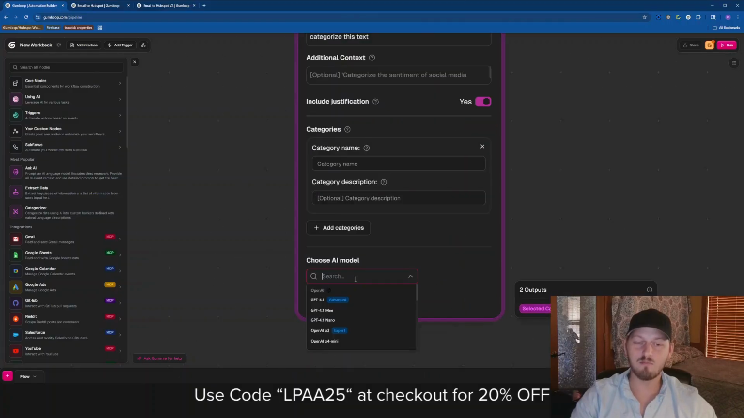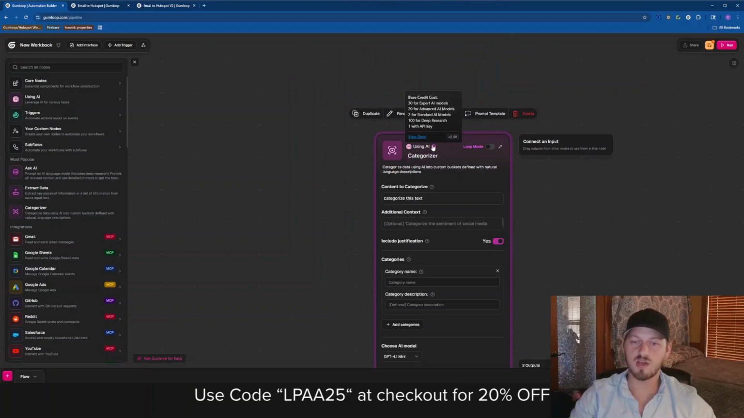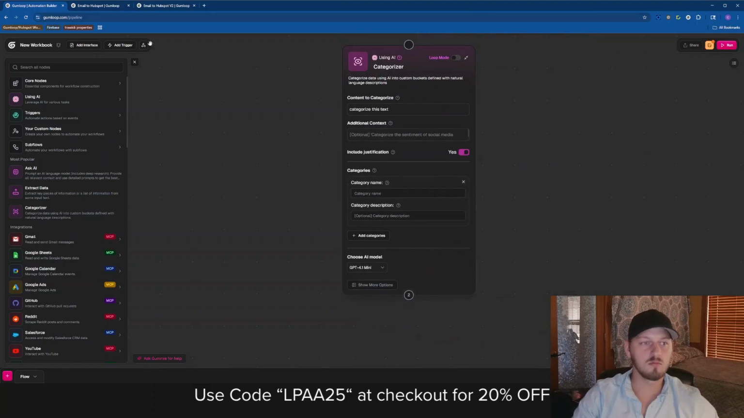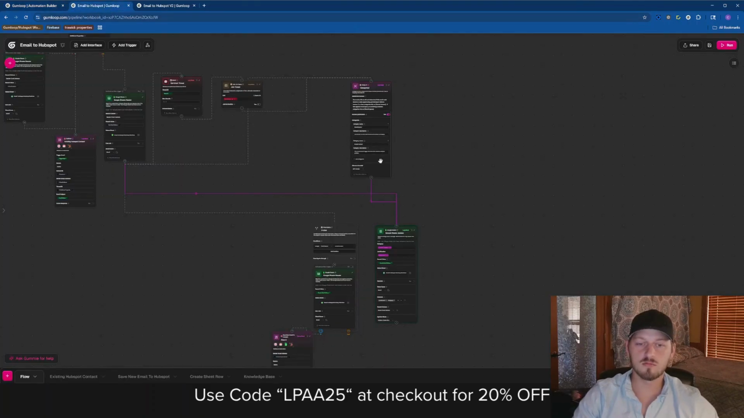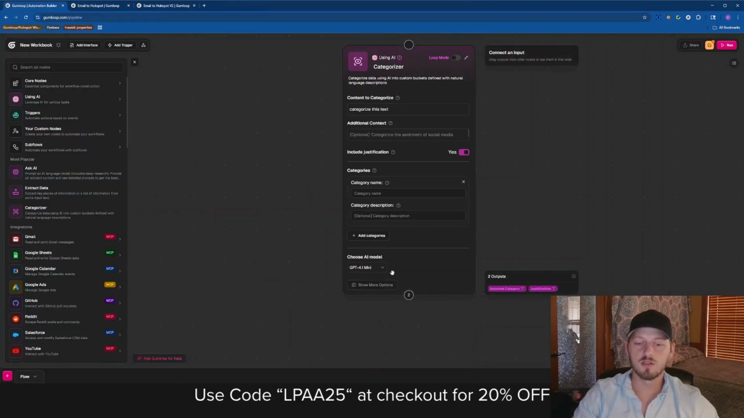The next is the model. We have the standard, the advanced, and the expert models, and you can always look up at the top to figure out how much it costs to run this for each different model. The one that we use is the 4.1 mini. Yeah, 4.1 mini. So there's that.